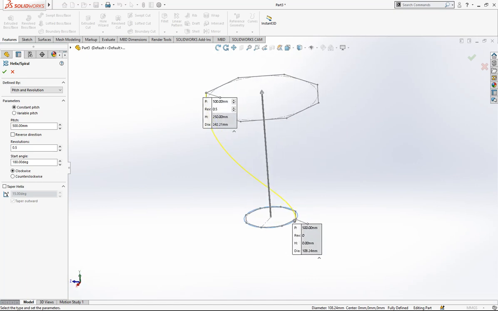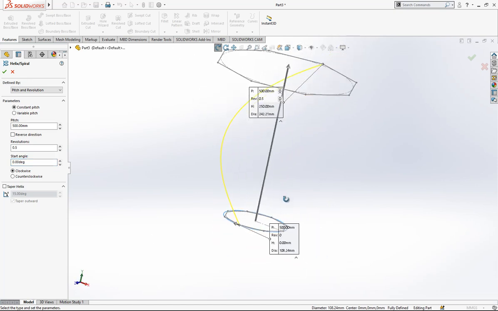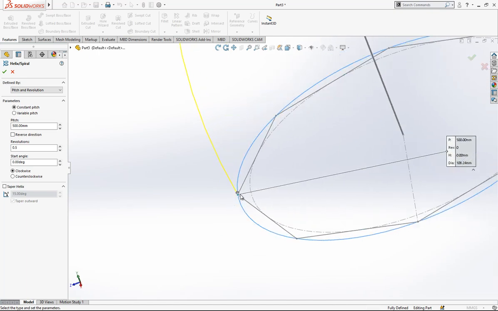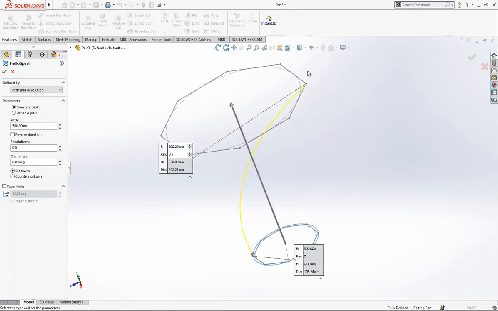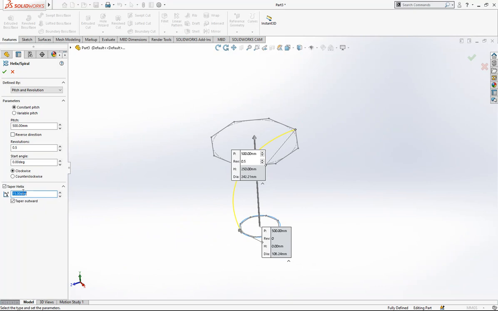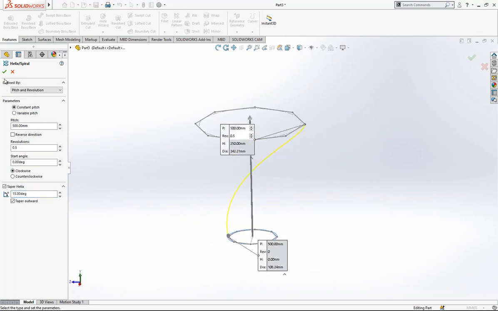And after that we give here an angle. We can say start at 0 angle. It's starting at the edge of a polygon and it's finishing at the other side. With taper helix 15-degree, you shouldn't forget that.